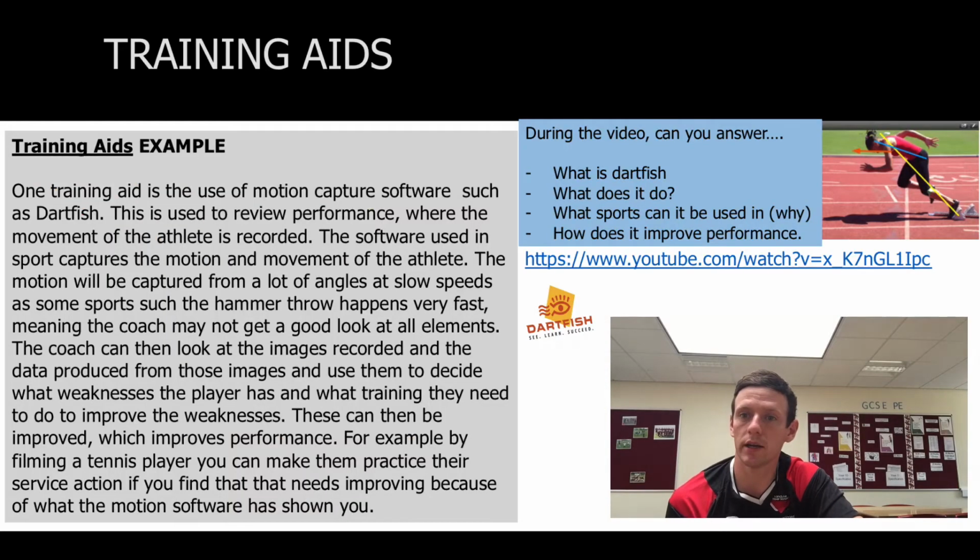On the next screen, again, is going to be an example, and there's also a few questions above a YouTube link. If you click the YouTube link, it will take you to a YouTube video which lets you see Dartfish in use and will allow you to hopefully get a greater understanding of how it can actually be used.